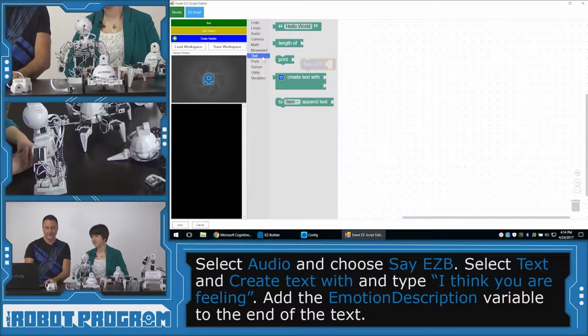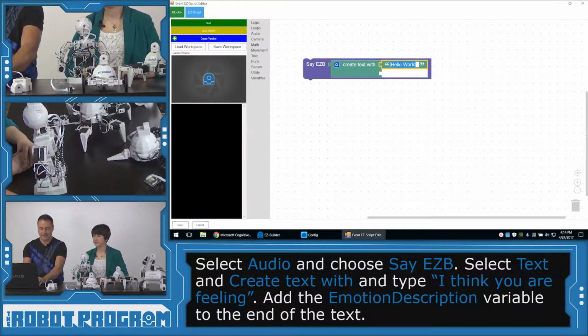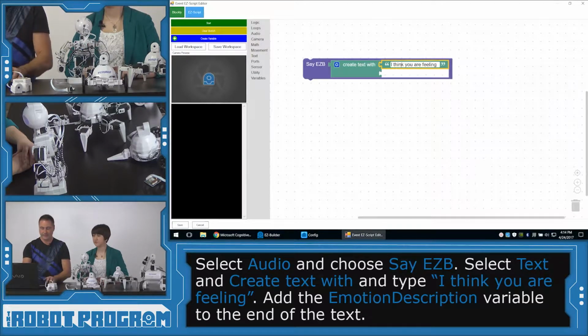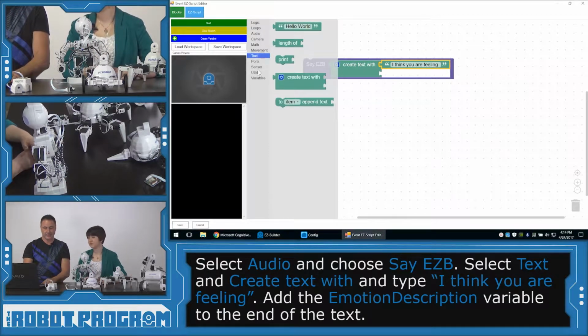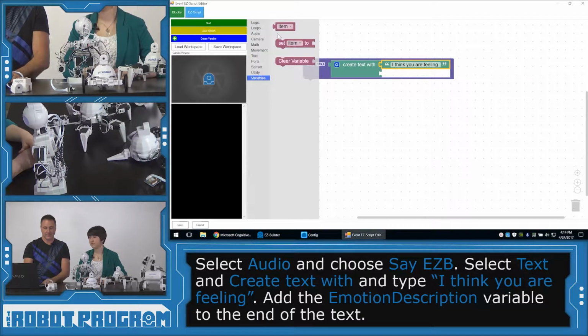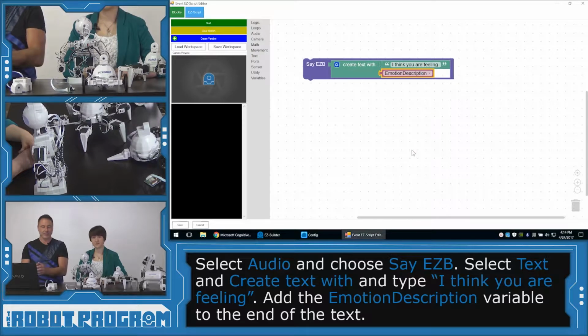And under Text, I'm going to choose Create Text With. I'm going to choose Text here and type in, I think you are feeling, with a space at the end, because now we're going to append a variable to this. That variable is going to be the emotion description, and it's the variable that will be populated when it detects your emotion through the cognitive services.